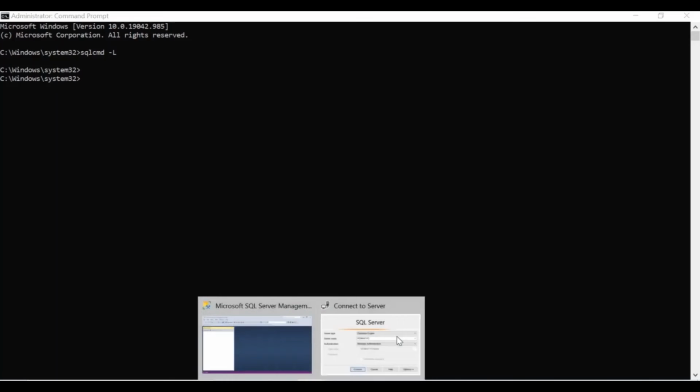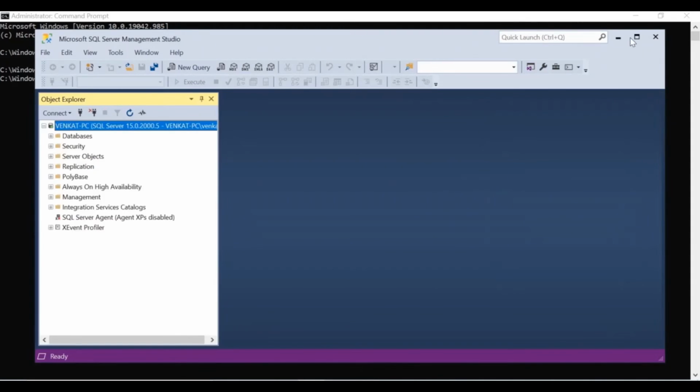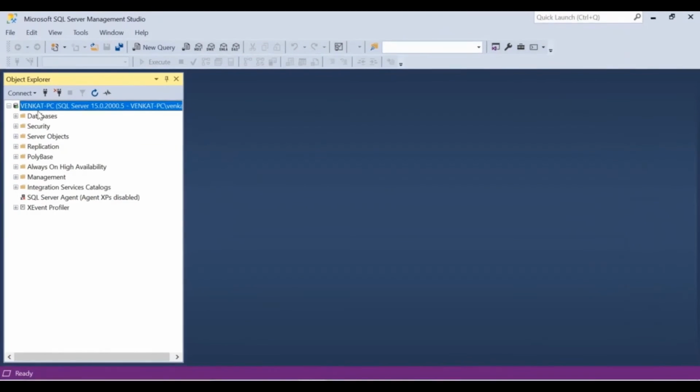Now, how to connect for the first time: once you know the server name, keep the server name here, and hopefully Windows authentication will work, or you may have SQL authentication and other authentication methods as well. We'll talk about that slowly. Select Windows authentication and click on connect. Once I click on connect, I can see it like this for the first time. This is the server name. I can see the version number 15.0, databases, security, server objects, replication, polybase, and so on.